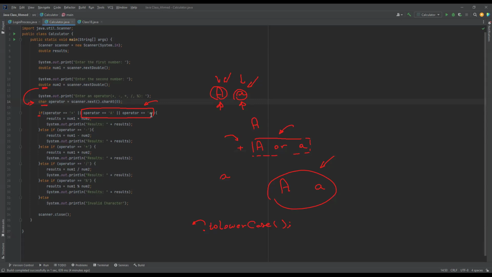It means that regardless of whether the user enters A capital or A small, we will convert the A capital into a small. If you do this conversion here, you guarantee that all the operators that will be stored here will be either this plus, or a small character like this. Did you understand what I'm trying to tell you? Yeah. So it's a new function, toLowerCase, right? Yes.